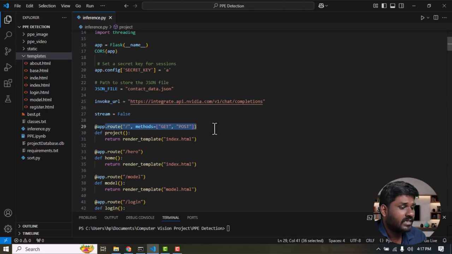Next, initialize the Flask API. The API endpoint is with the methods GET and POST. GET is used to retrieve a response, and POST is used to send a response to this specific API. This is a project function. Then render template is used to load index.html.